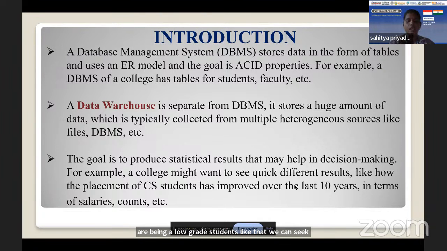We have many examples of data warehousing today. Google BigQuery is a good example of a data warehouse. Snowflake is also an example. You can go for Amazon Redshift, a few examples of currently running data warehouses.